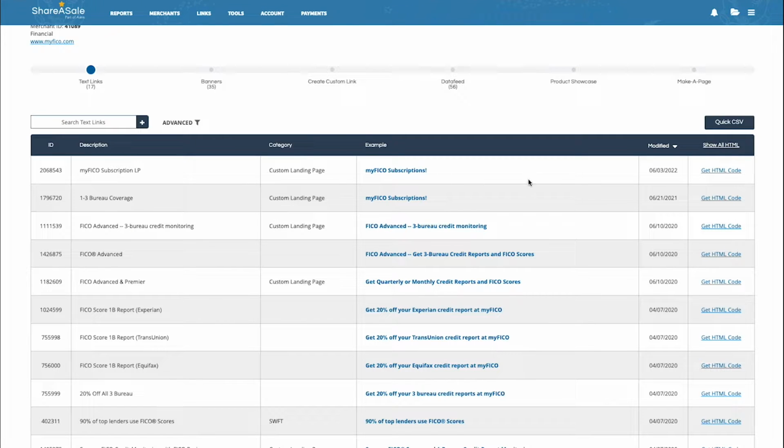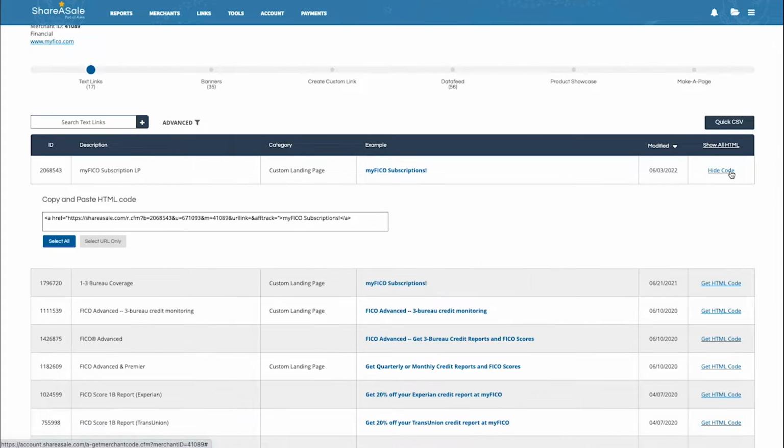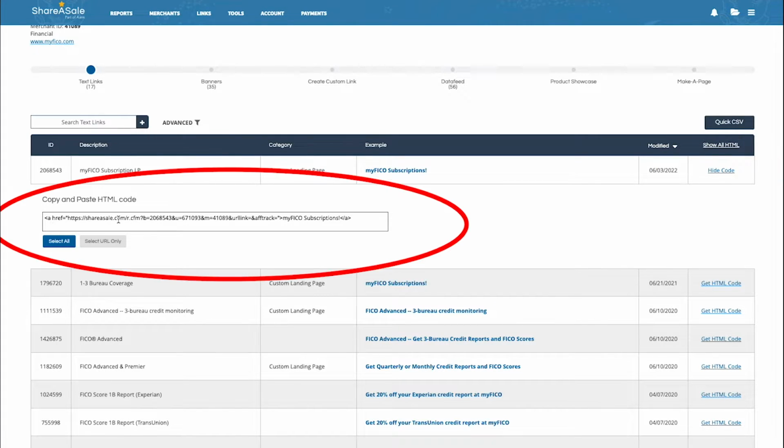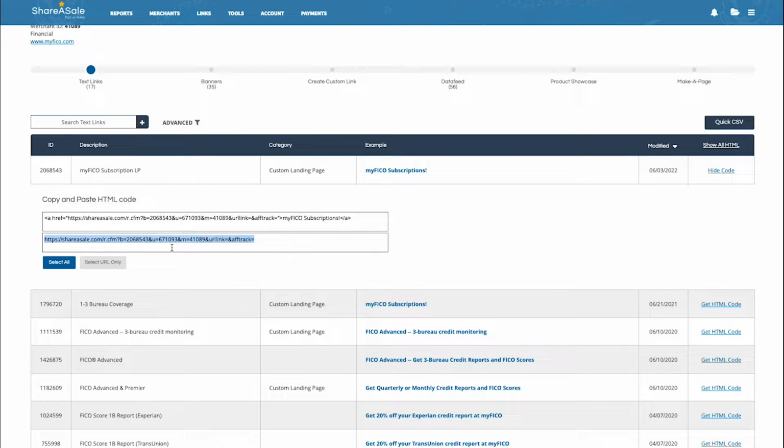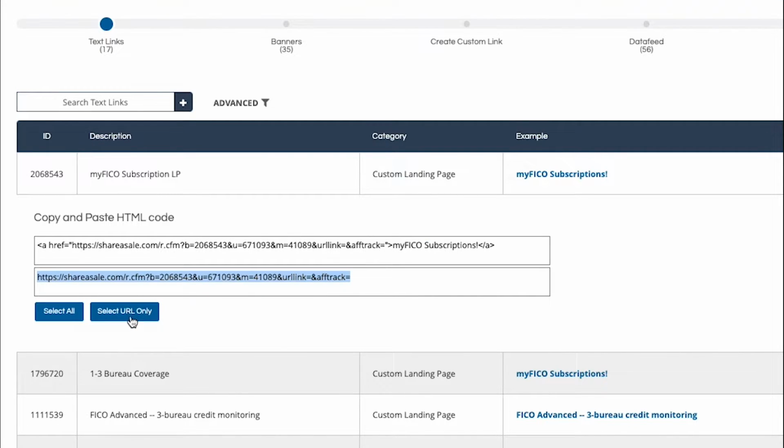I like that. So to get the link, you'll go over to the right-hand side where it says get HTML code and click on that. And here it will pop up the code to copy and paste the HTML into your website. If you're not using a website, if you're promoting on YouTube or TikTok or something like that, click the select URL only button. And it will pop up just a link. So this is what you want. You will select that and then copy it.